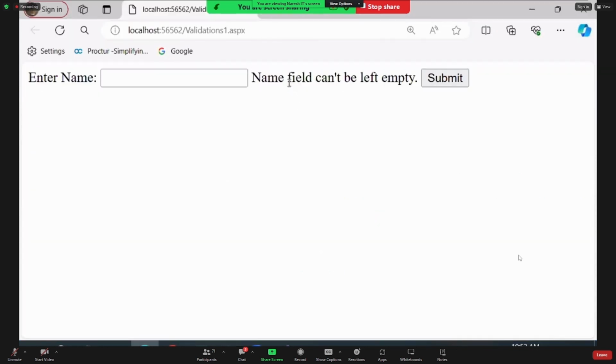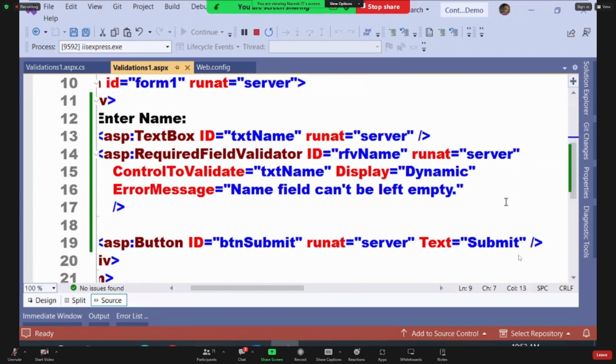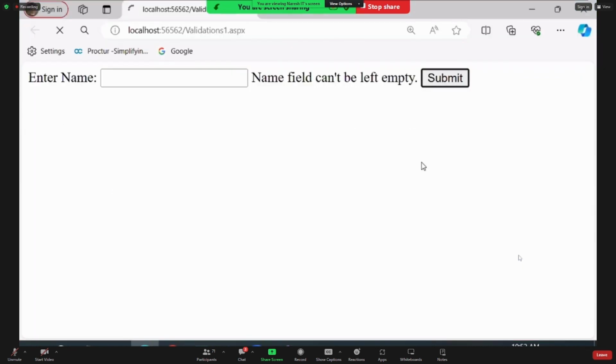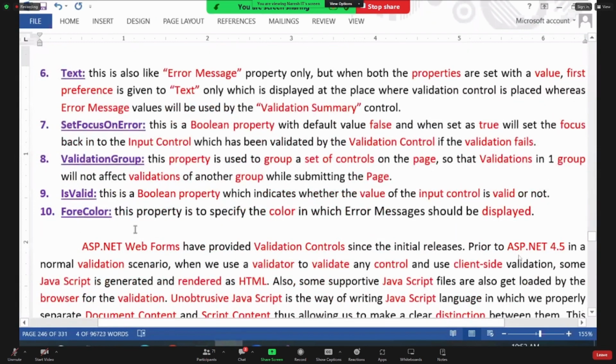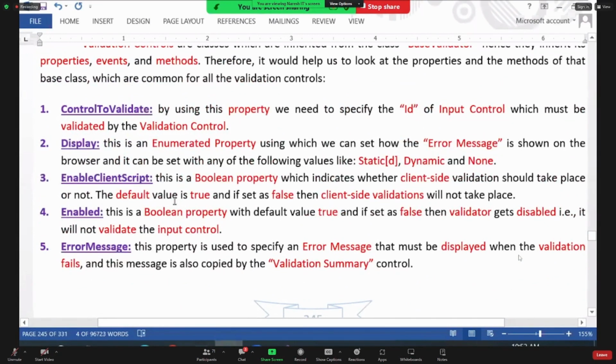Tell me, I want to display the error message highlighted. Set a color. Color red. That is also a property only. Good color. Got it? What you understood now? Control to validate, display, error message, fore color. Okay?